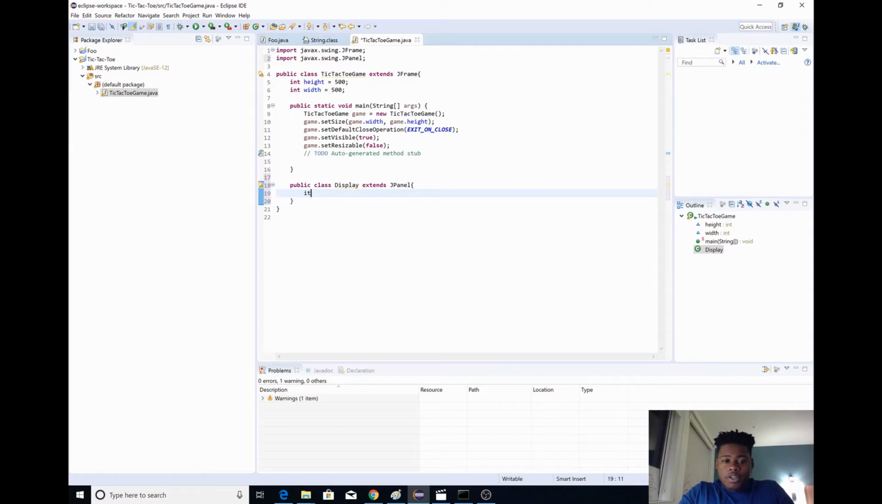I give JPanel some size properties. So ints. Since it's display, I'm going to say D width. We've got to use that camel case, you know. D width equals, let's make the size 400 this time, because it should be smaller. D height equals 400 as well.